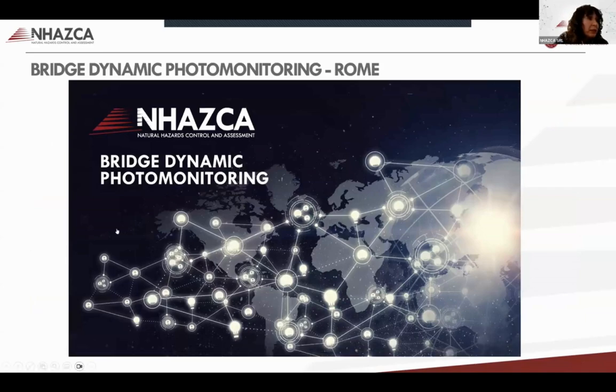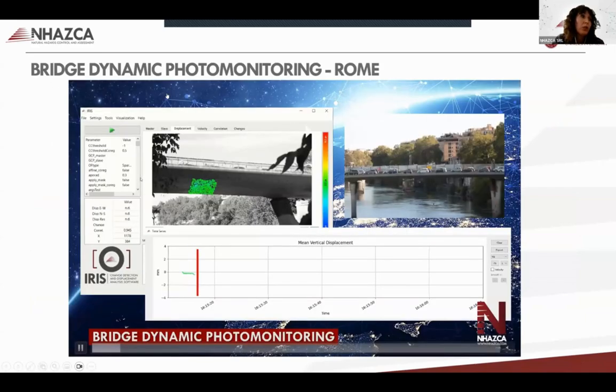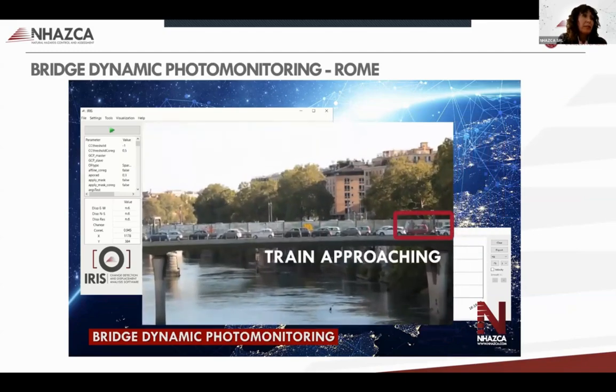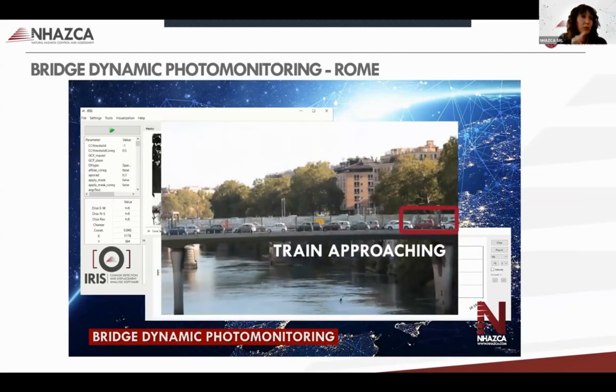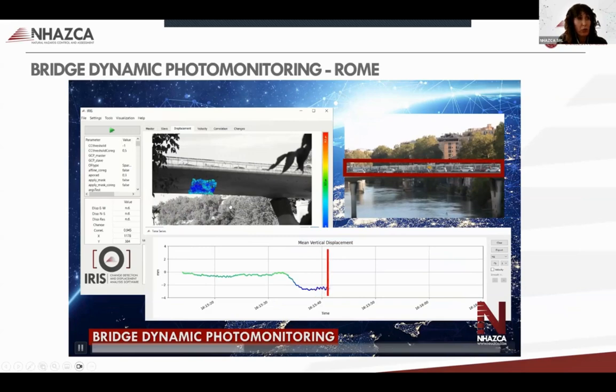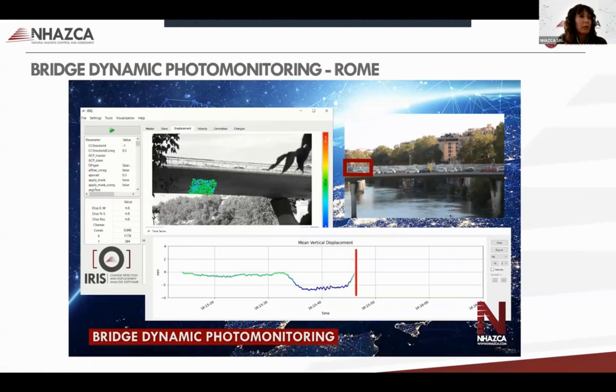Another example is dynamic monitoring. For example, we put a fixed camera close to this bridge in Rome, and we were able to detect the displacement of an area of the bridge, selected during the passage of the train. And so we could detect a very small displacement of less than 3 millimeters, and also understand the natural frequency of the vibration of the bridge.